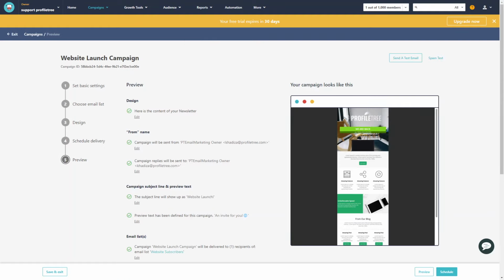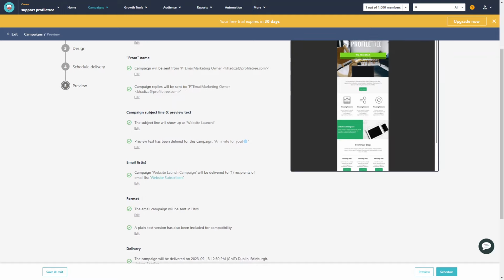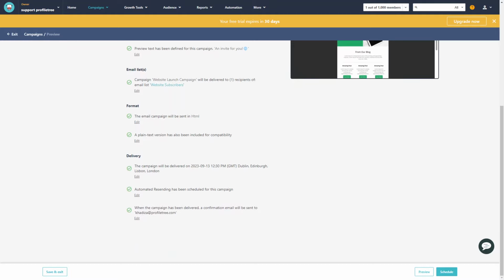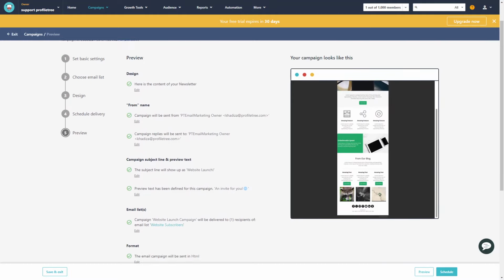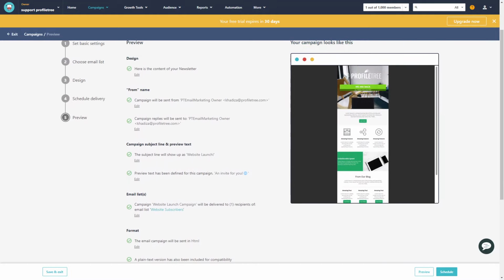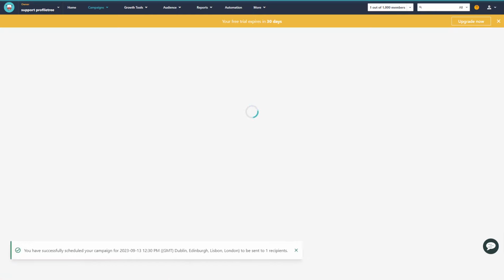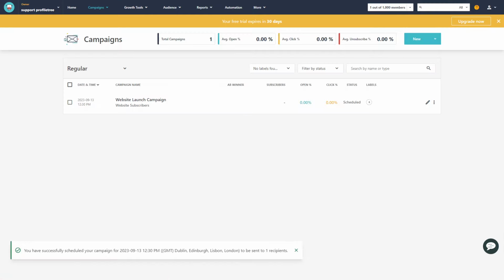And this is just a final preview of what you've set up. So the design, from name, campaign name, email list, and the format and the delivery. And then you have the actual campaign that looks like this. And once you're done, you just want to click Schedule. If you were to send it now, it's just going to send it now.